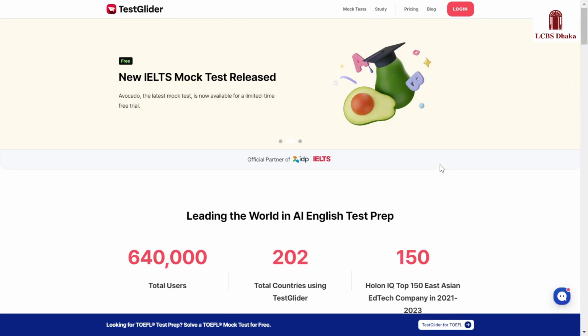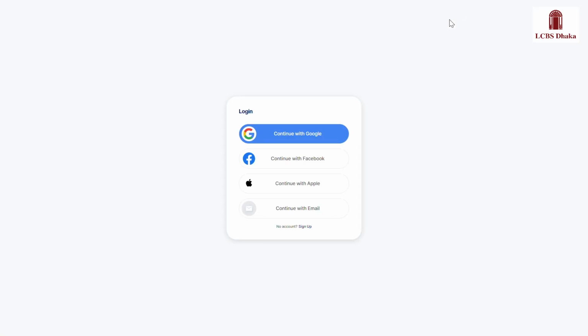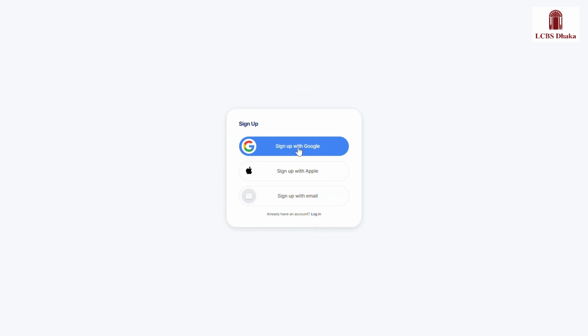To enroll as a complimentary member, select the login option, and at the login screen's bottom, you'll find a sign-up link. Clicking on this link will prompt you with options to sign up using your Google or Apple account. Alternatively, you can register using your email address.